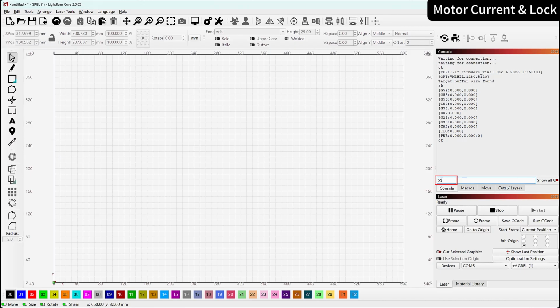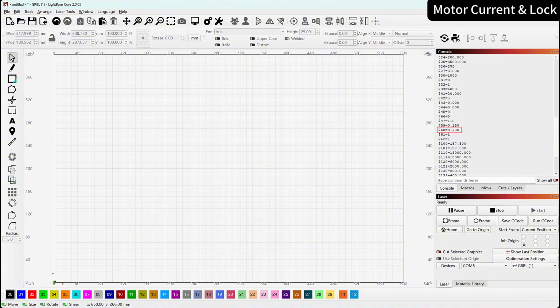First, type in the console and press Enter to query all motherboard parameters. Locate parameter $60 in the list. Default value is 0.7. This controls the motor driver current. Recommended range 0.4A to 0.8A. Rule: heavier loads require higher current. Lighter loads allow for lower current. Generally, the default works well. Adjust only if necessary based on your setup.